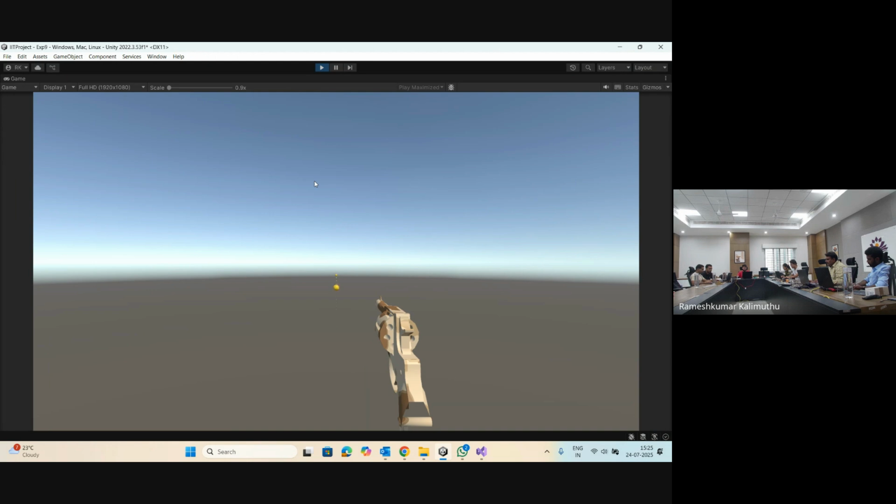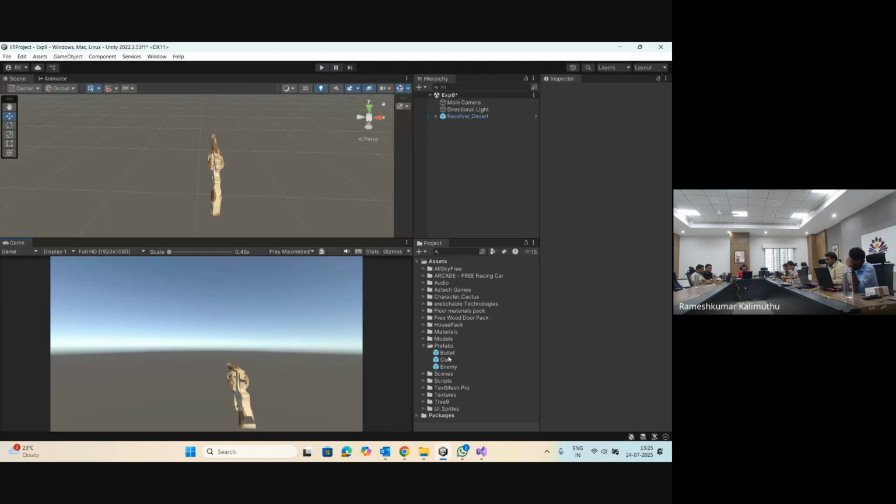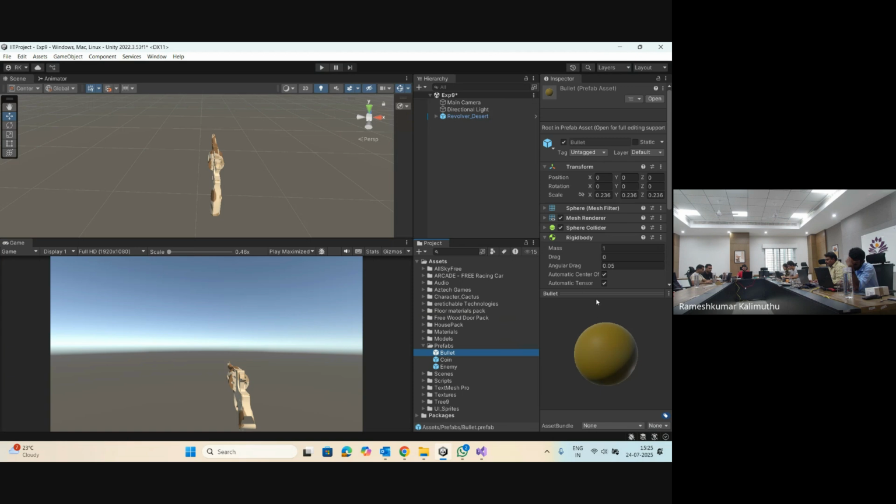I'm adding the force, but because of the gravity, after some amount of time the force will get reduced, it will go down and fall on the ground. Can you see this? If you want to give more force, you can give force, not an issue. Else, if you want to disable the gravity, let it disable the gravity.